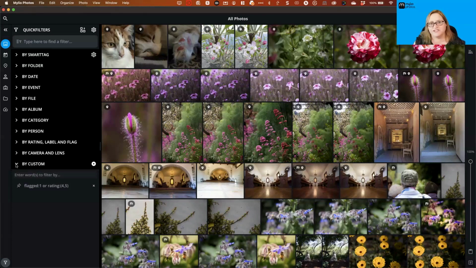So one of the questions I've already seen pop up in our community is, when you start stacking them together, which of them are "and" and which of them are "or." So the "and" is going to be your ratings and your smart tags. Everything else is "or." So what I ran into is I wanted to have a filter that gave me both my 4 and 5 star images and it gave me my flagged images.